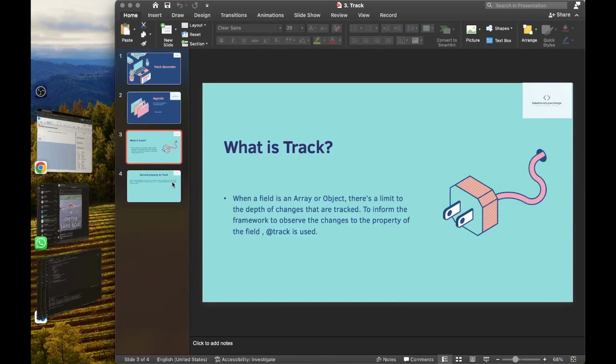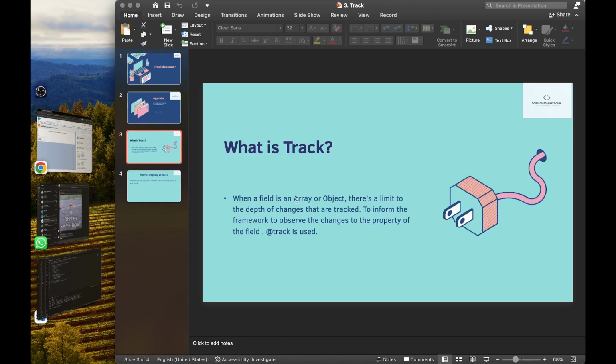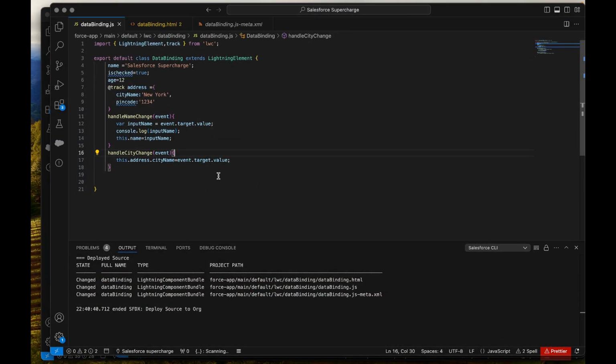Let's go back to the presentation. Without using the track decorator, the framework observes changes that assign a new value to the field or property. If the new value is not equal to the previous value, the component would re-render. So this happens in the case of primitive types. For non-primitive data types, which are arrays or objects, we need to use track. Without using track, LWC won't understand that we need to observe the changes and it would not re-render our component.